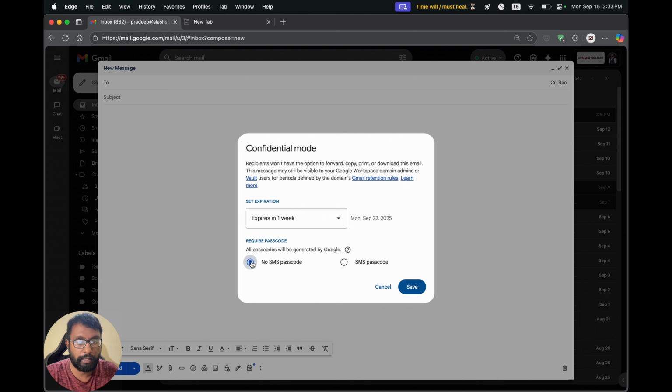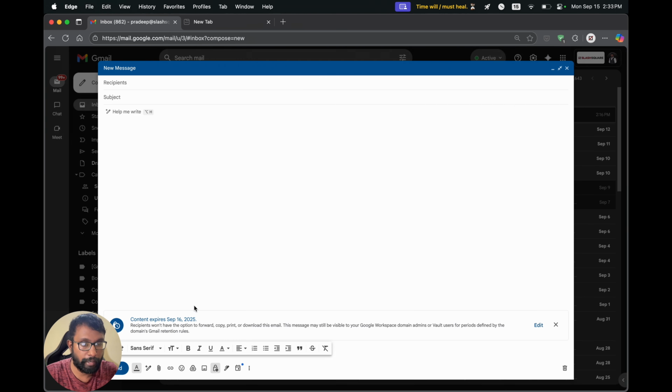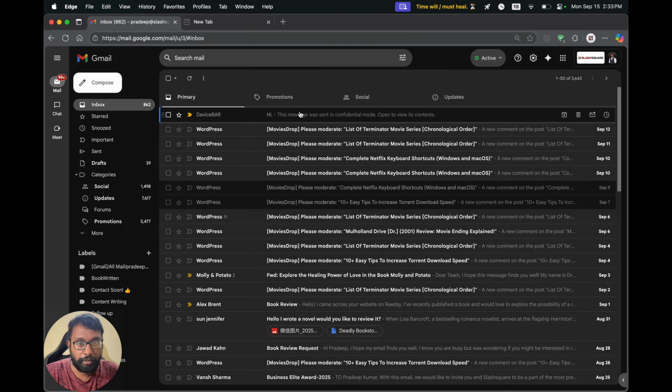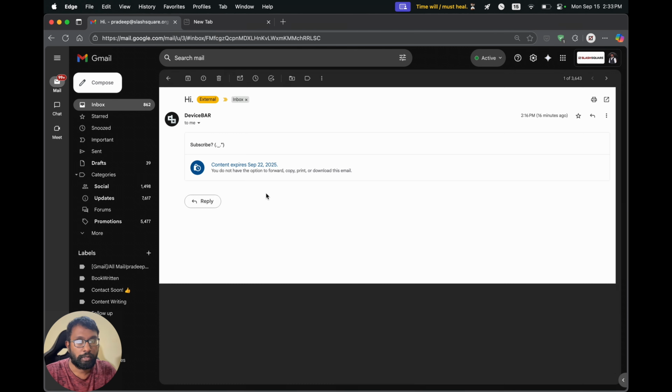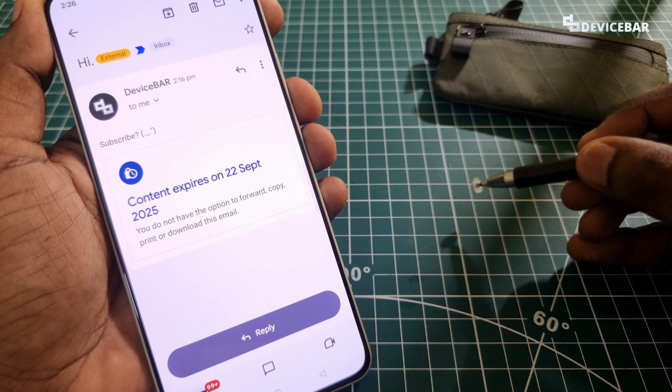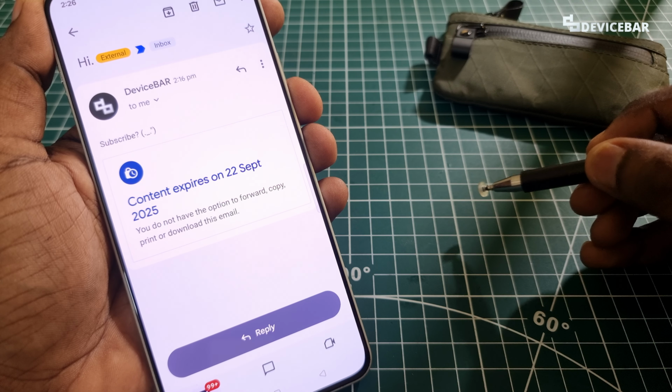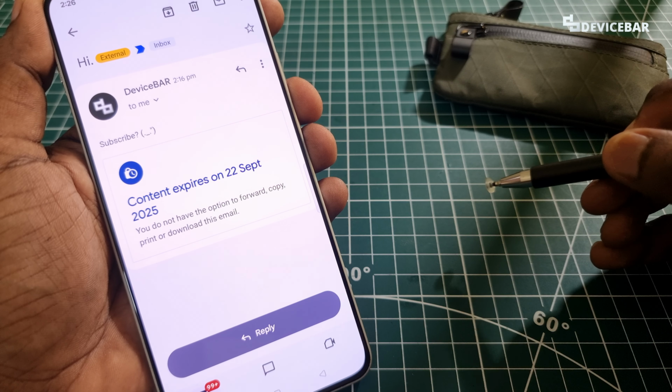So we can select that and we will get like this. That's all. This is how the email will look. So yeah, that's all. These are the steps to send confidential emails on Gmail mobile app and website.